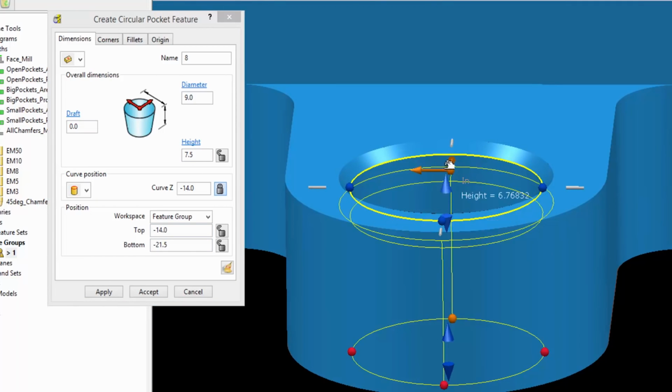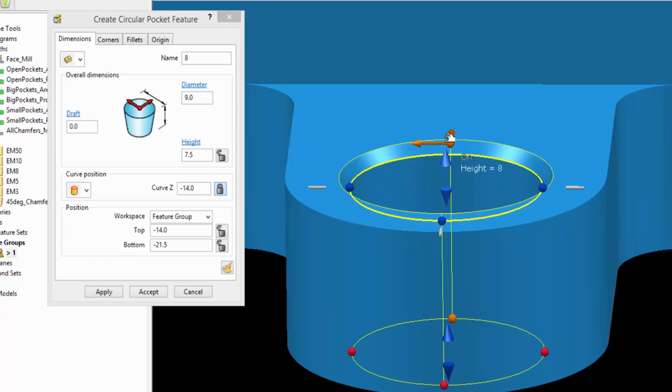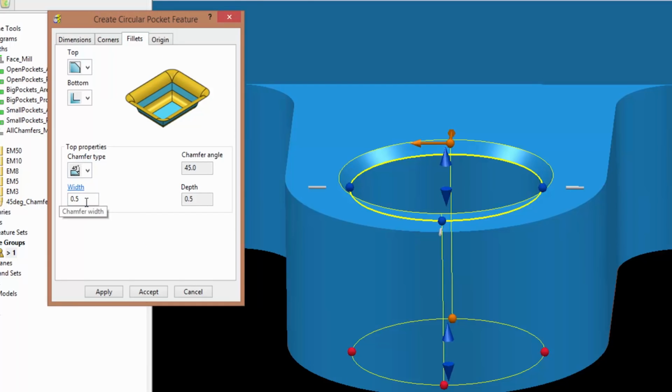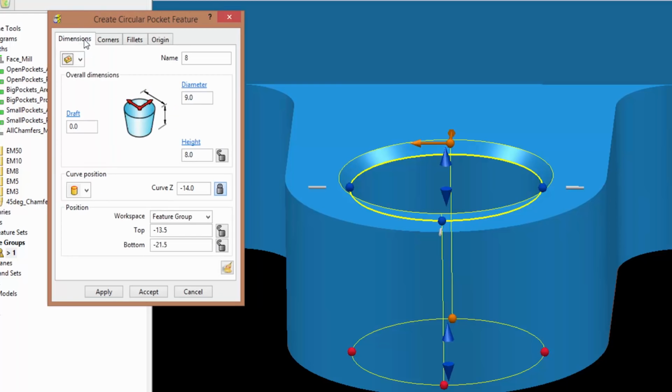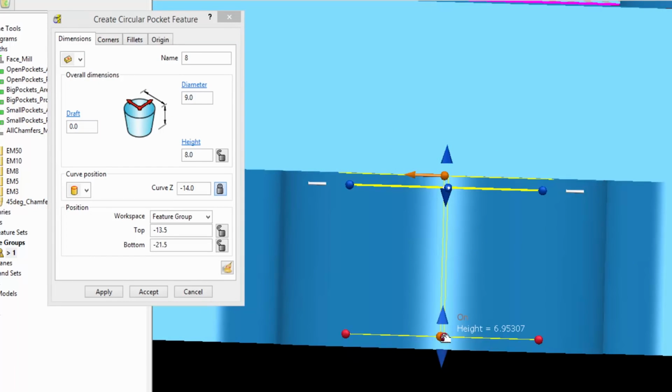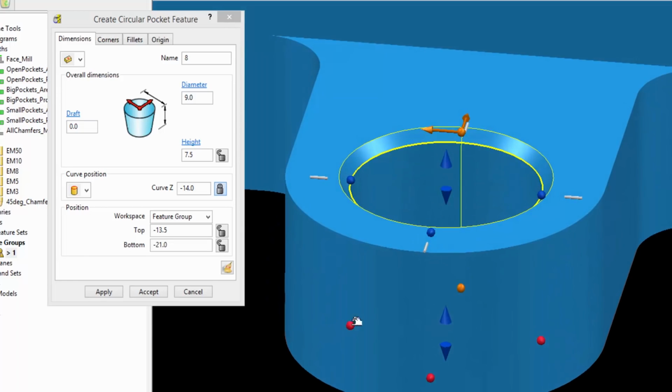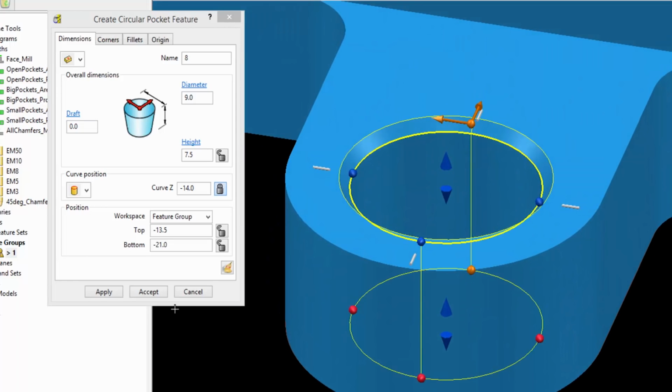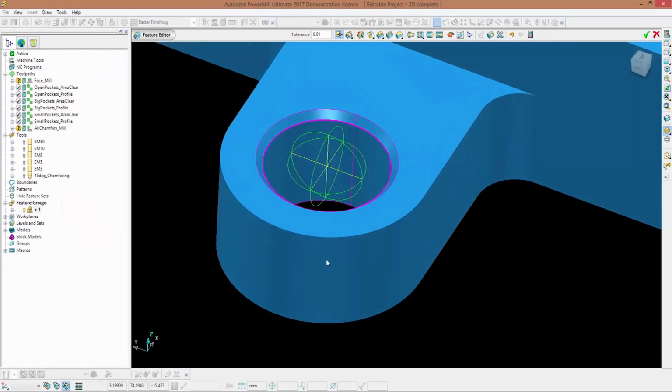So first of all, I'm going to increase the height here, just to have it match with the actual geometry. So as you can see, I already had a 0.5mm fillet on the form, and that's because PowerMill remembers the settings from the last session. So if I now go to the dimensions, just to make sure, as you can see the pocket is a bit too deep, so I can now change the height to be 7.5. As you can see, it snaps to the end of the pocket, to the bottom of it. So I can now accept these changes.